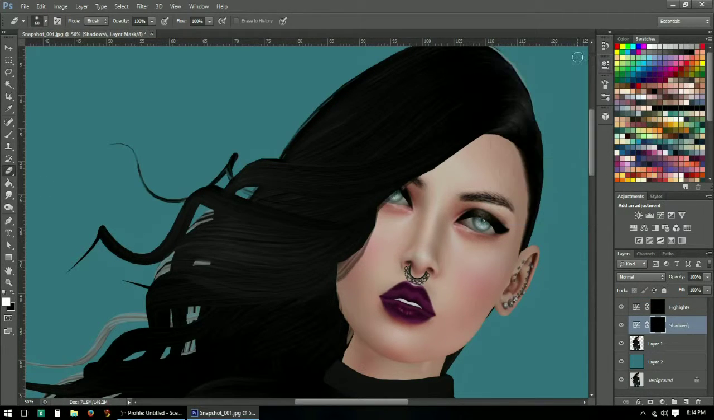And I'm just going to collapse that so I can see what I'm doing. What I want to do is make a kind of a shadow from the hair along the face and underneath the chin right here. So what I do, there's two ways you can do it. You can take the brush and you can paint right on it like so.